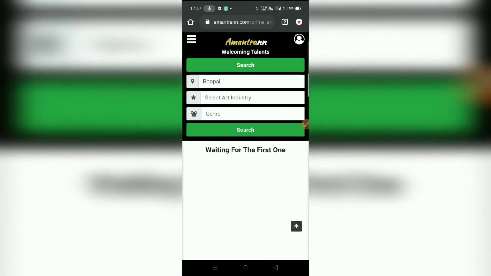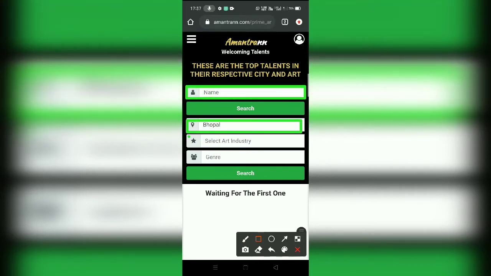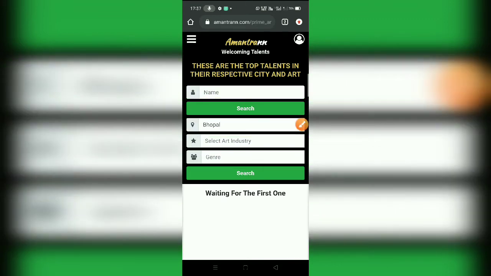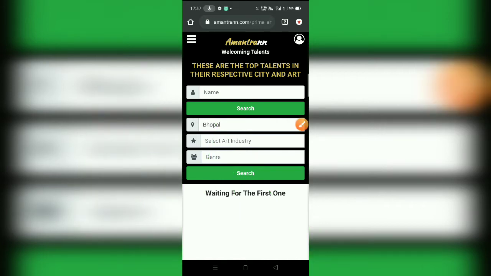So the page opens. Now this page has the filters of name, the city, the art industry from which the artist belongs to, and the genre, that is the subcategory of art. So you can either search an artist by directly typing his name and then pressing the search button, or what you can do is select a combination of the city where you want to search the artist, or the art industry from which you want an artist, or the subcategory of art. Or you can also use a combination of either the city, the art, and the sub art, and all of that.